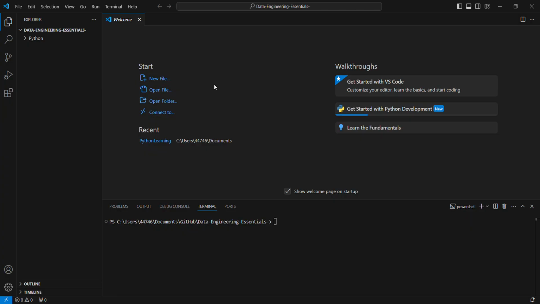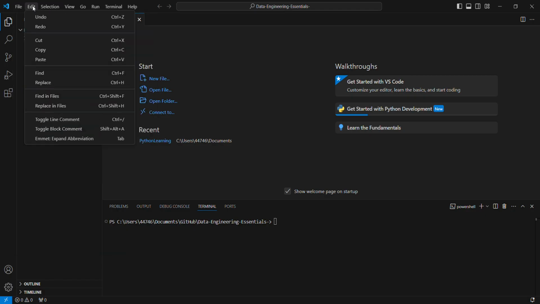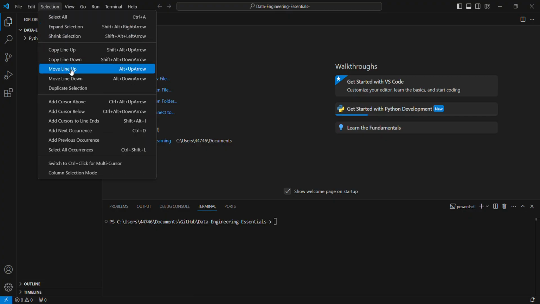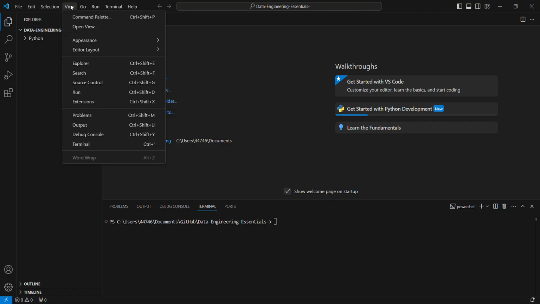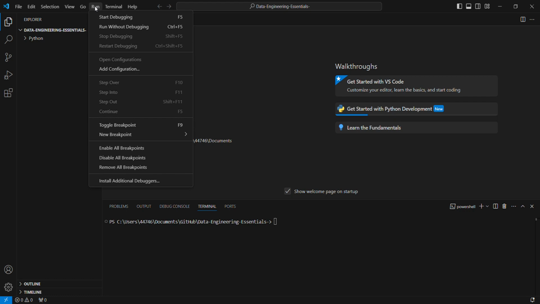This is the Visual Studio environment. In this one, you can see the File menu. In the File menu you can have a new text file or new file, almost like a Word file or the Excel file which you are using, and you can even save files, etc. The Edit menu has functions like undo, redo, paste, and the Selection menu has copy line up, duplicate line, add cursor above, and the View menu has the command palette, the explorer, search, run options, and go to definition, go to declaration, etc.